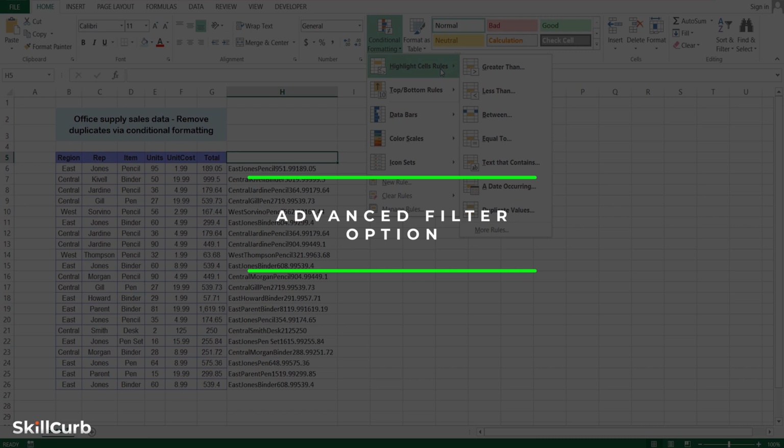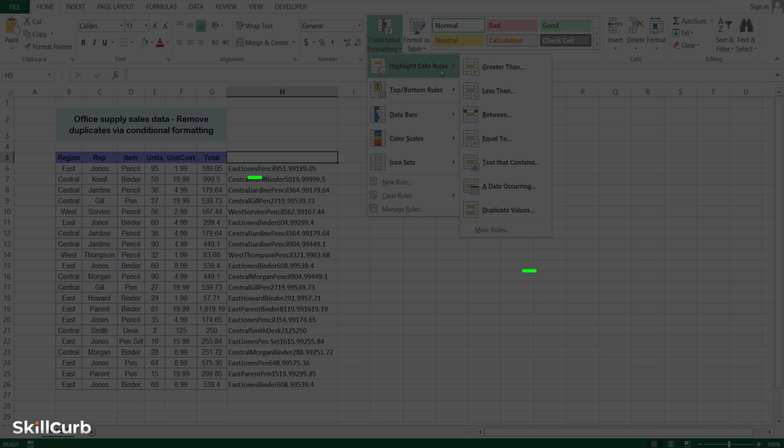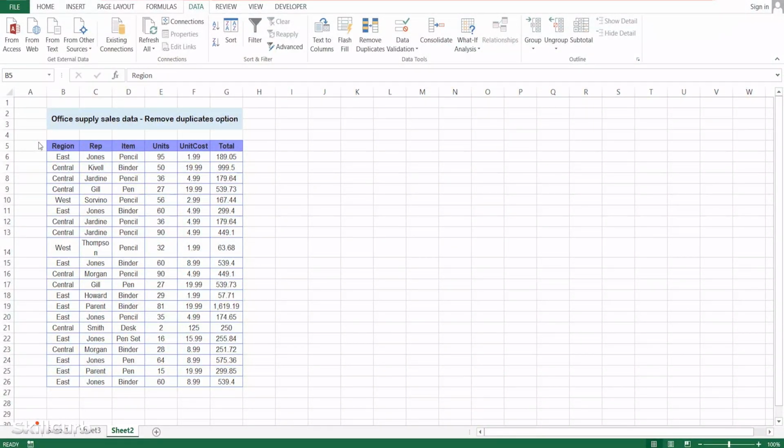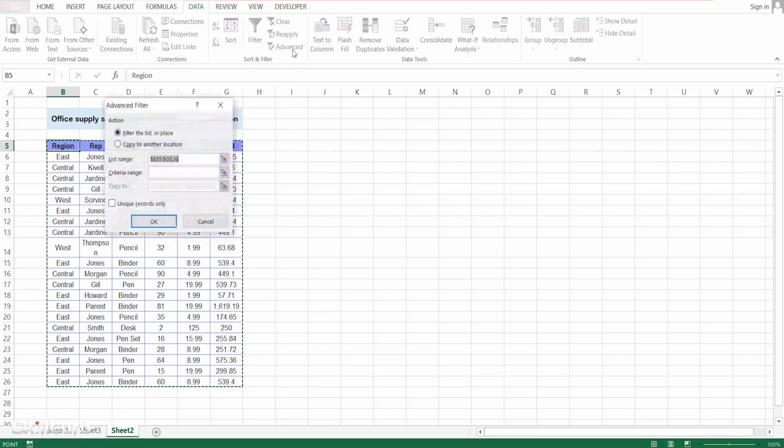Using the Advanced Filter option. The Advanced Filter option in Excel helps you filter duplicate values and copy the unique values to a different location. Look at the following steps to find out how the Advanced Filter option works. First, click on a cell or range in the data set from which you want to remove duplicates. Now, locate the Advanced Filter option from the Data tab. Go to Data tab, Sort and Filter section, Advanced, and click on it.